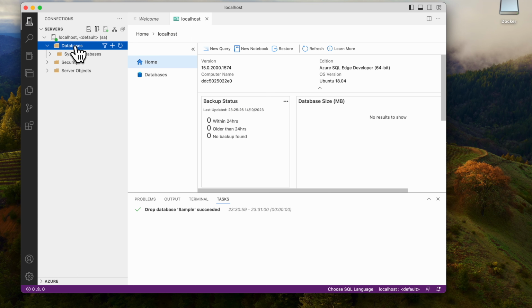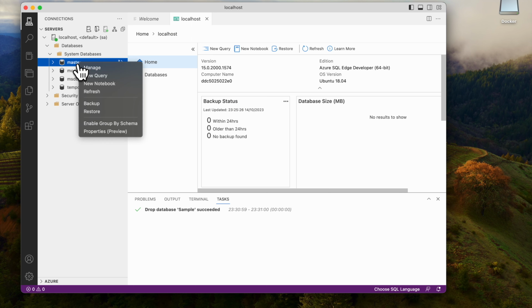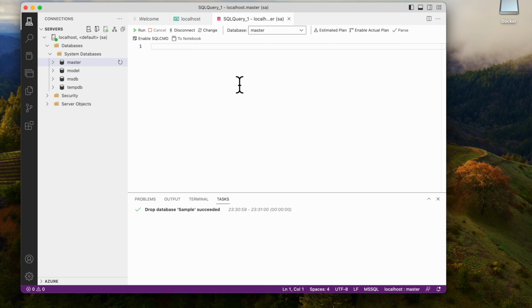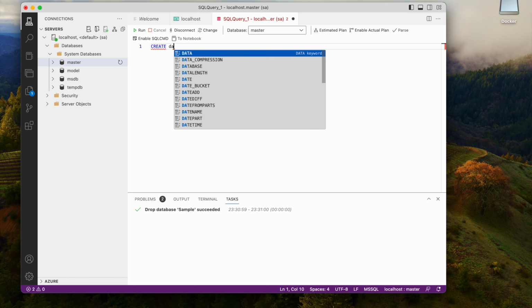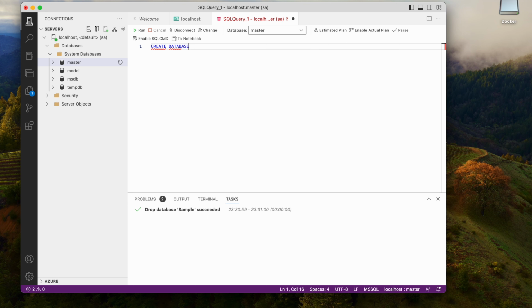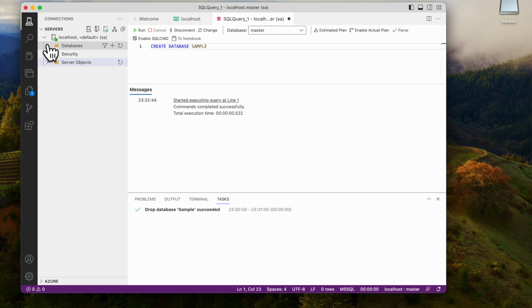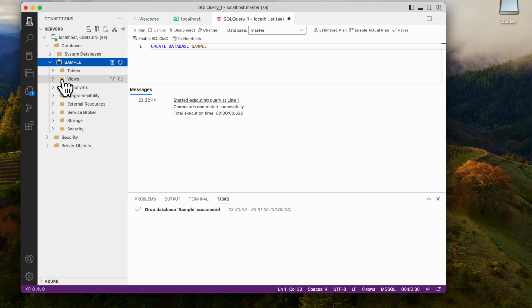Now I am going to create a new database. Either I can create a new database here, or I can use a new query to use a SQL script. Both ways will work. Create database sample. Database created. I will just refresh and expand database. I can see the database. The structure is similar to SQL Server.